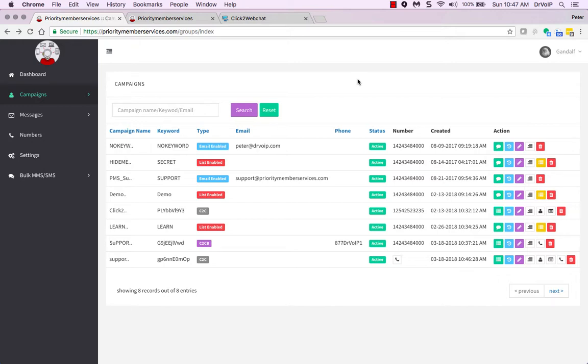So click to call or click to web chat is a combination of many of the other campaigns, but in this campaign, we're setting up an actual virtual call center. So let's take a look at one that's already set up.